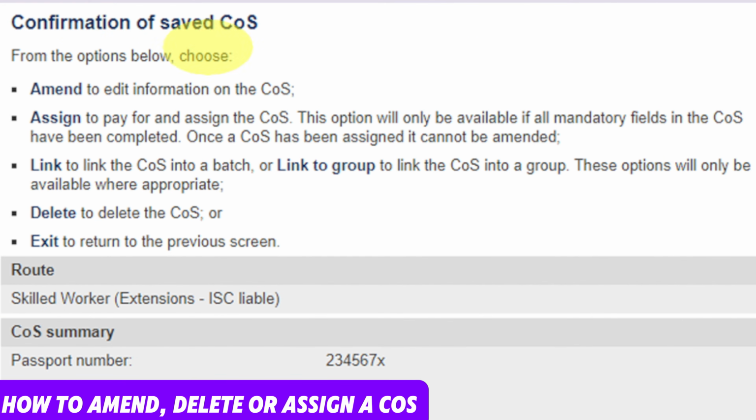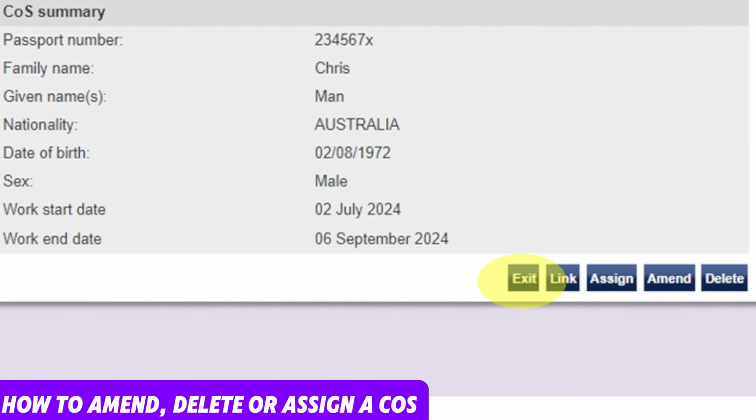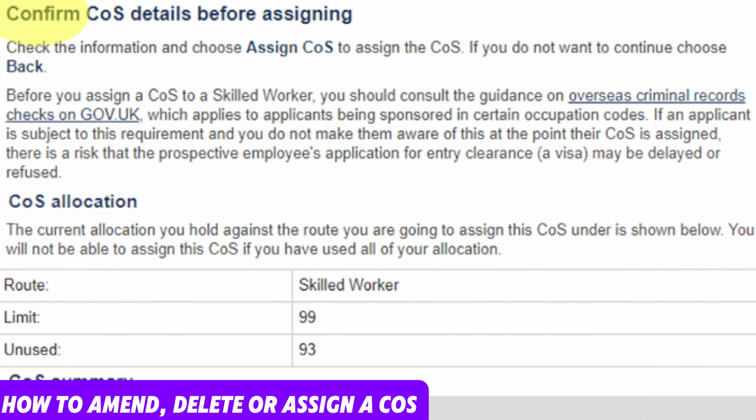And from the confirmation of saved CoS screen, you will have these options: amend, assign, link, delete, exit. It will tell you what it means. And at the bottom, it will give you the options over here, for example, exit, link, assign, amend, delete. You select whichever you want. After that, you will see the confirm CoS details before assigning screen, displayed like this.